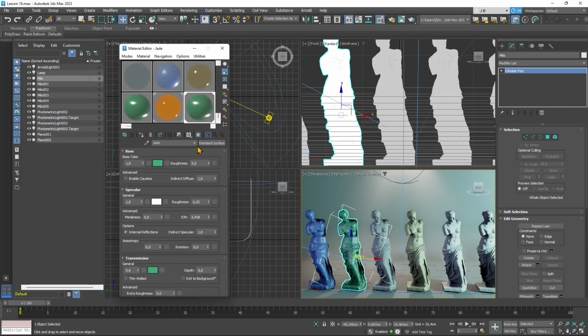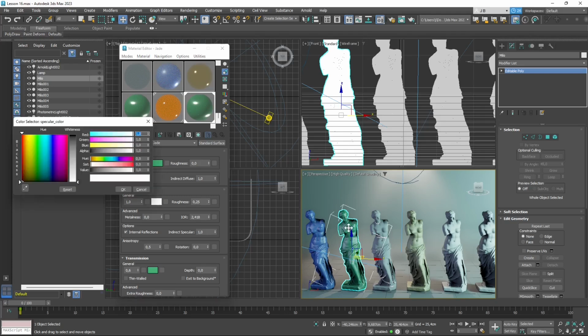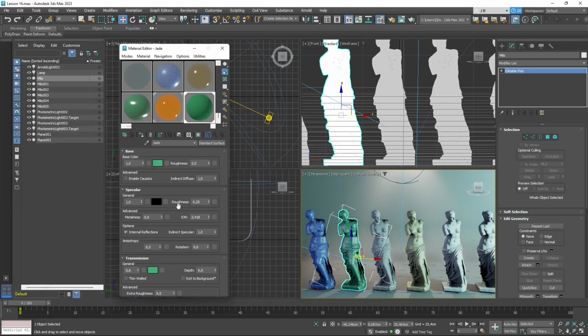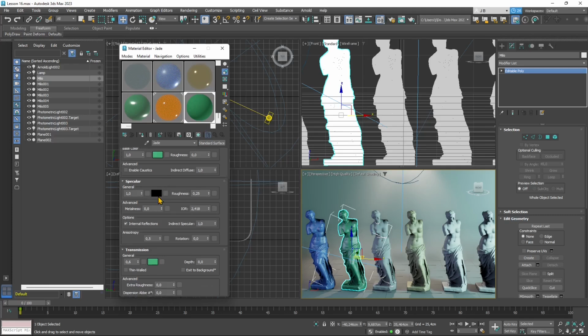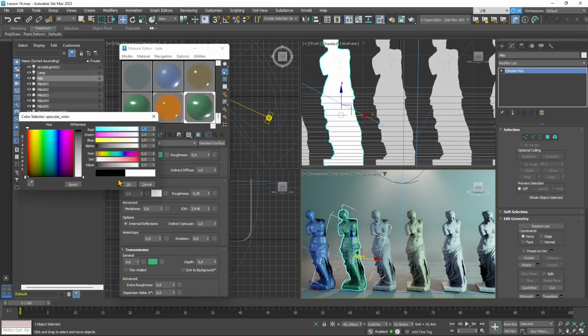Now I'm going to select again this other material, which is jade, and I can start to change here, and you can see that if I make the specular black, it's going to become a rough surface. So again, another demonstration of how you can work either with colors or with values.